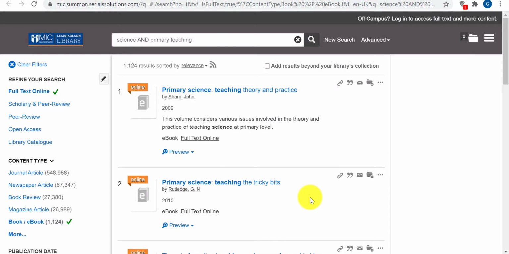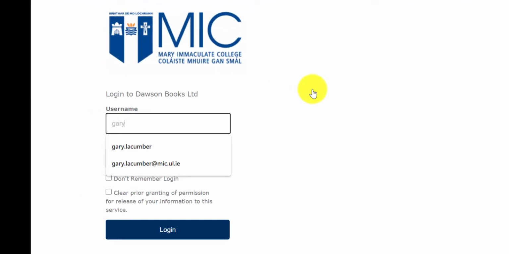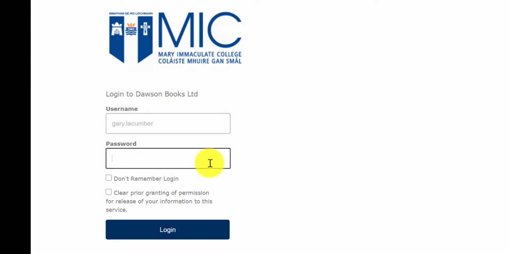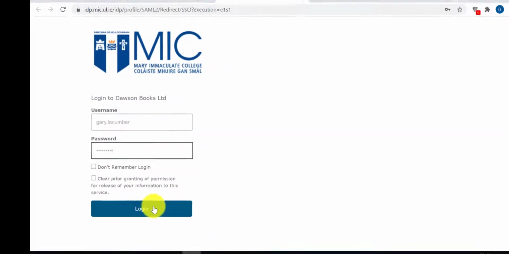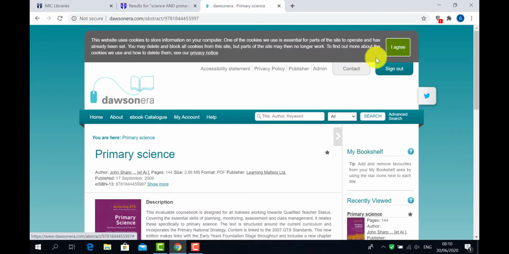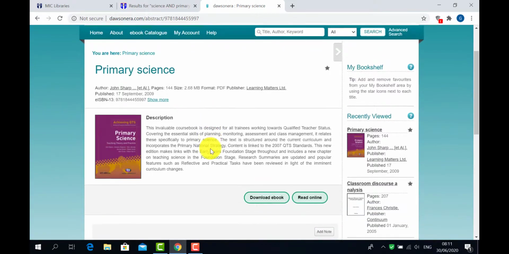Once you've located an item that you'd like to read, you access the book by simply clicking on the title. So if you're off campus, you will have to put in your username and password. Remembering for undergraduate students, your username is just going to be your student number. If you're a postgraduate student, then it should be your first name and last name. Okay, so that will then bring me through to the page where I can access the ebook.